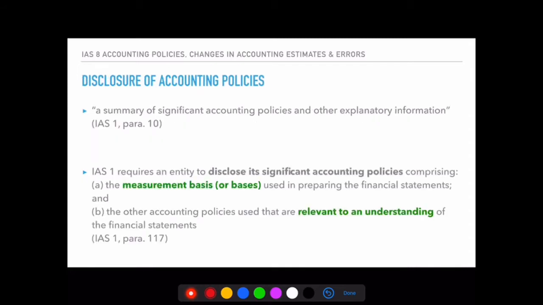IAS 1 states that a complete set of financial statements include notes that comprise a summary of significant accounting policies. This will allow users to compare financial statements and policies used between different entities. But also, it's required because sometimes accountants can't be trusted. They might choose the policy that looks the best in the books. So, by disclosing those policies, at least users will pick up on the poor policy choices. So, we need to know the measurement bases and any other details that are important.